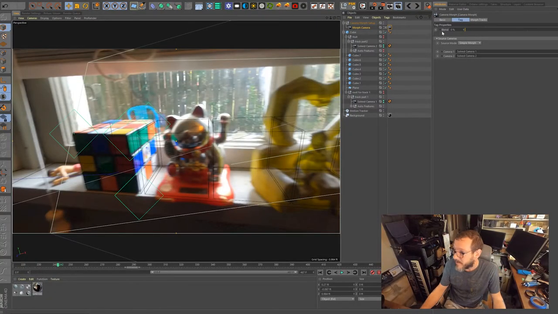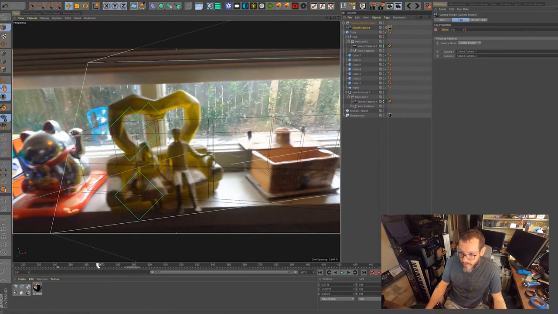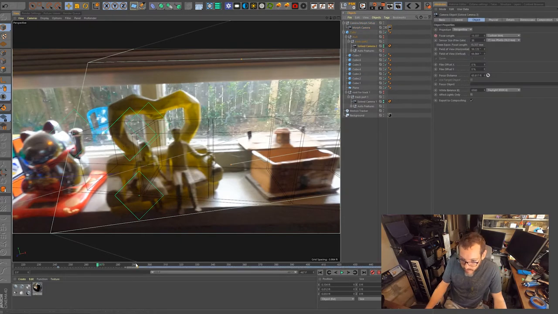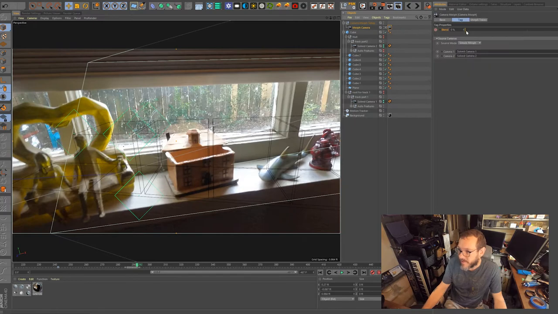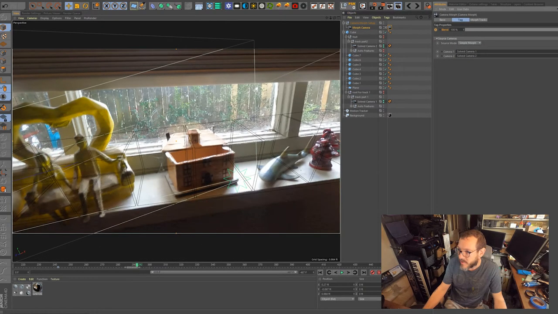Okay, so in the blend, I'm putting a keyframe. And I want to go all the way through to where my camera 2 solves begins, 292. And I'll go back to my morph camera, and I want the blend to be 100% done at that point.